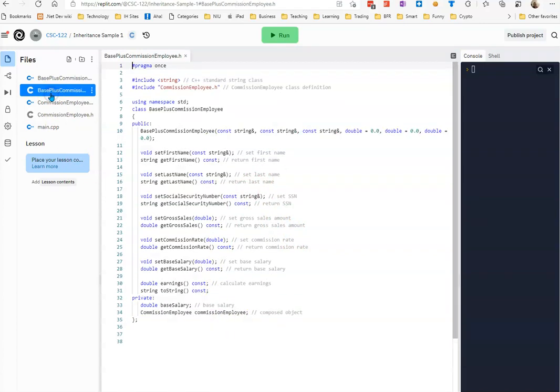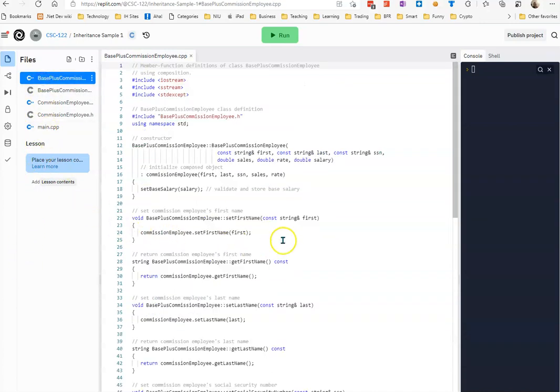Then we define another class called BaseClassCommissionEmployee, which makes use of the base class by including the base class as a composed object or member. If we look at the implementation of the base class, we see that we end up calling the functions through on the base class.